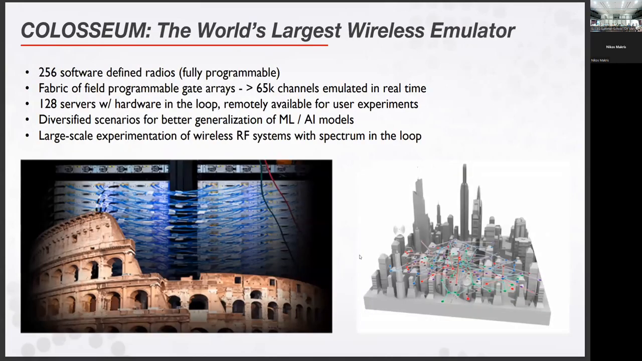So 128 software-defined radios co-located with x86 servers. And then if you see those blue cables, those are coax cables. And I'll talk in more detail on how the RF signal propagates from a transmitter back over to the receiver. But the idea here is that you have the ability to do large-scale experimentation.